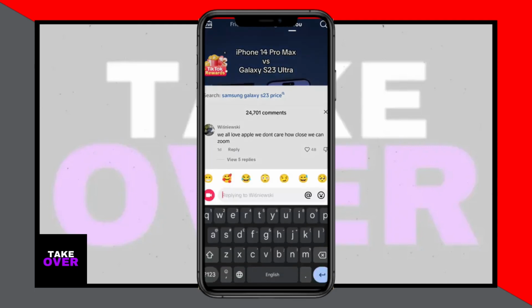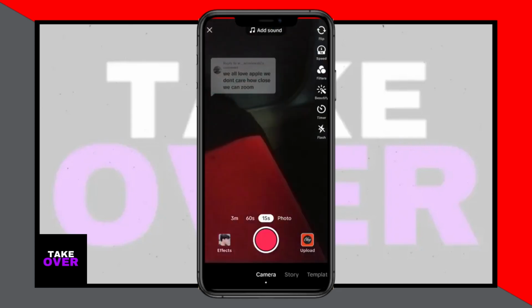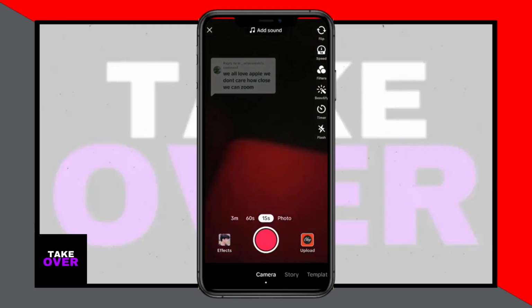In the comment box, you'll notice a red camera icon on your Gboard keyboard. Tap on it and you'll be directed to your camera. Here, you can either take a video or tap on the photo icon to select a picture from your gallery.